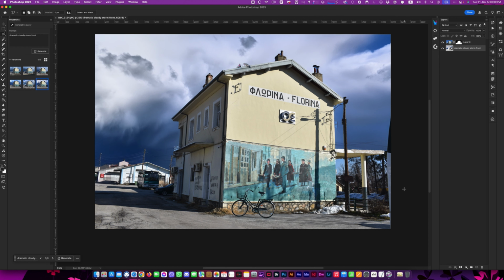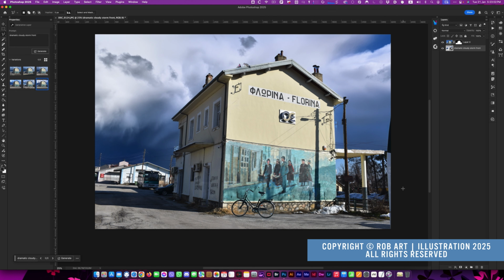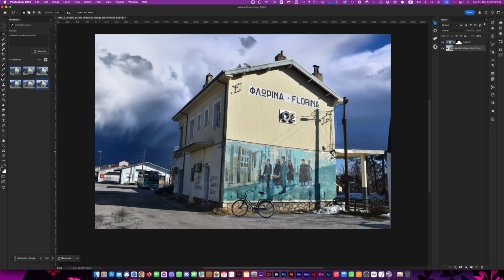Okay, but the trees are missing, so we'll have to do that in a different way, which is to basically re-add them. Okay, but this is just to show you how to replace the sky. Obviously, if you were doing it, you'd take more concern over the masking and everything. But apart from that, this is how you can replace the sky in Photoshop.